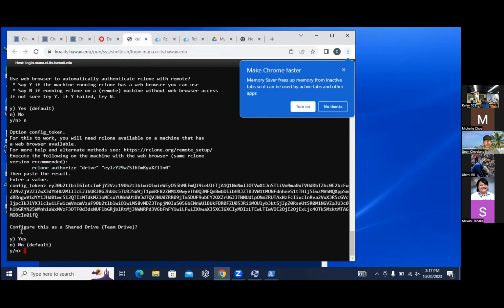Well, actually, let me check. How are people doing with that portion of it? Okay. And you do not want to configure this as a shared drive.